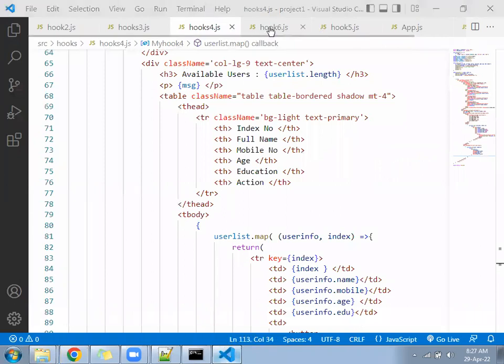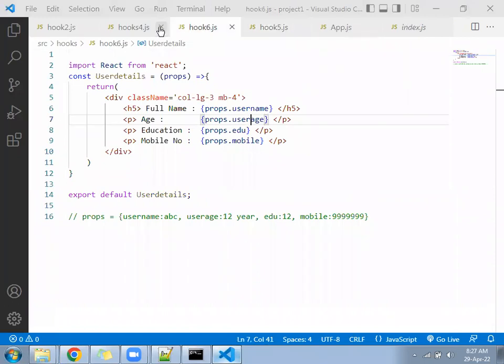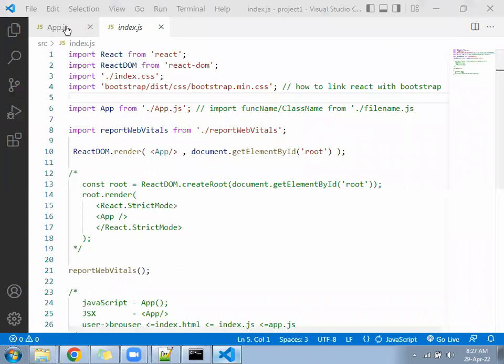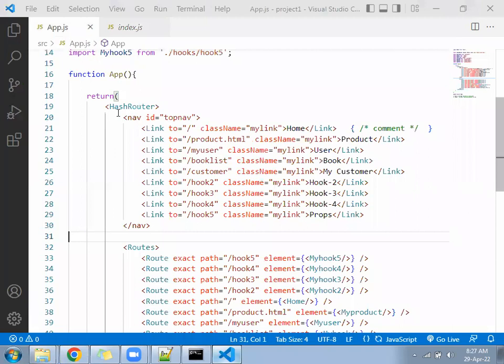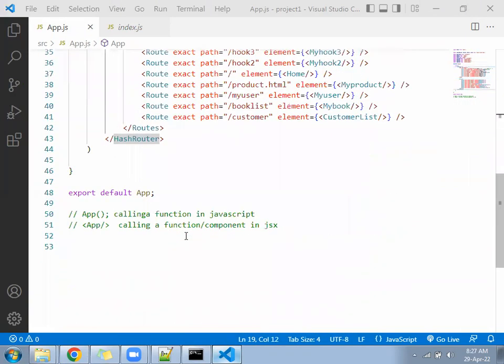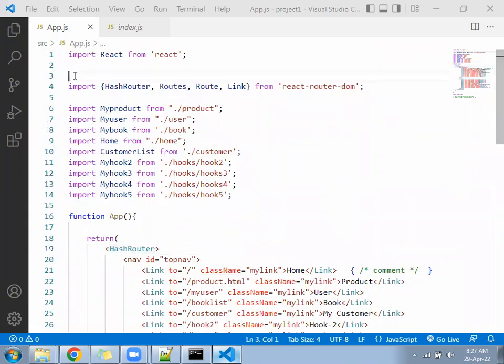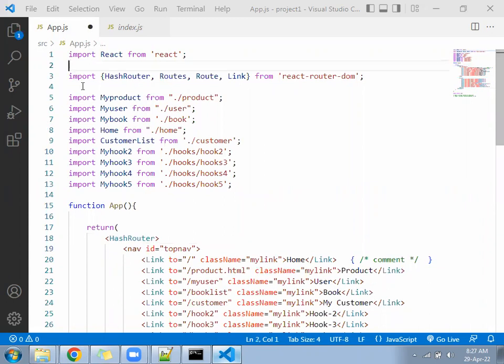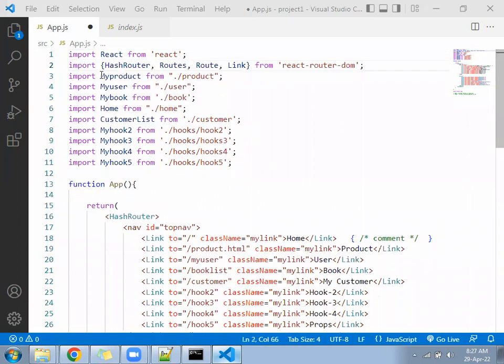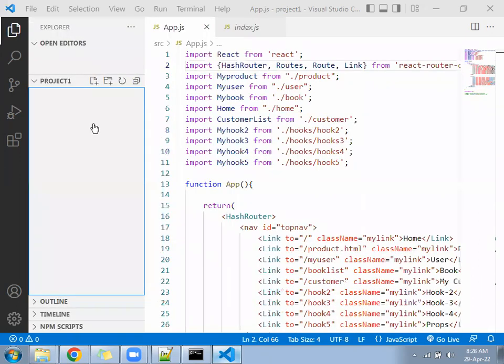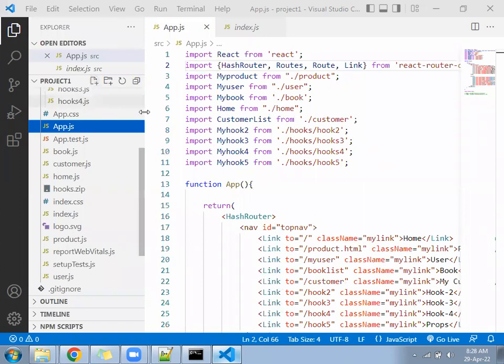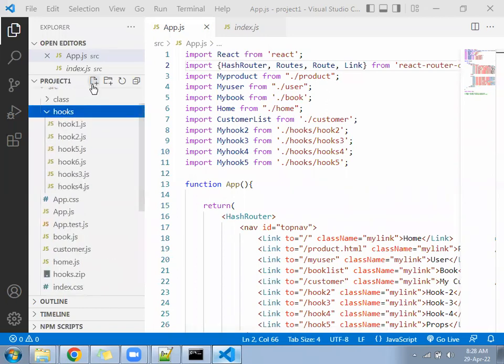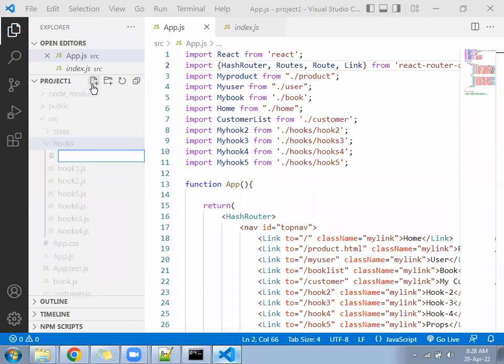Till hook 6 we have reached. You can create the next file, Hook 7.js.